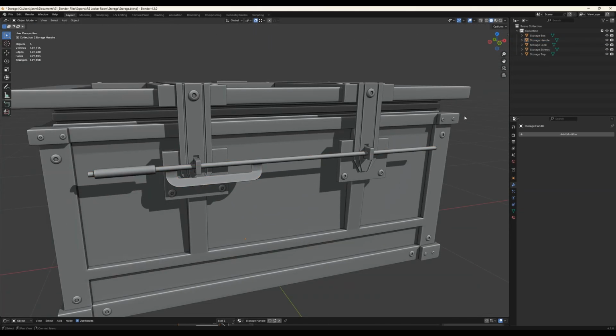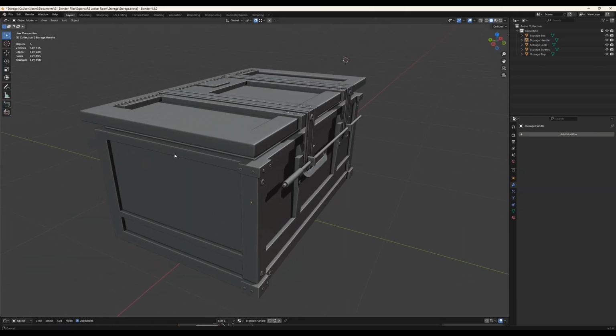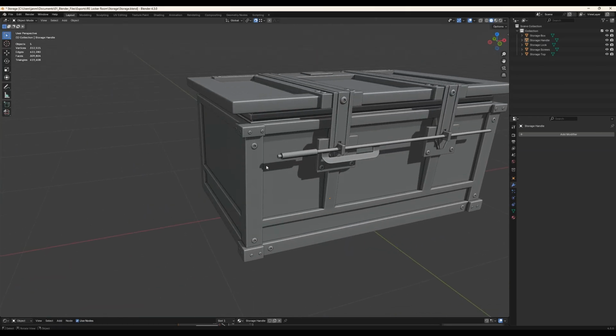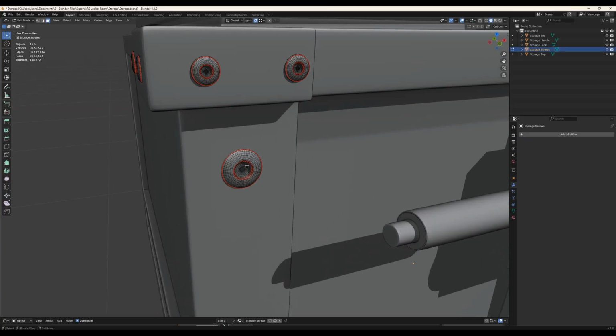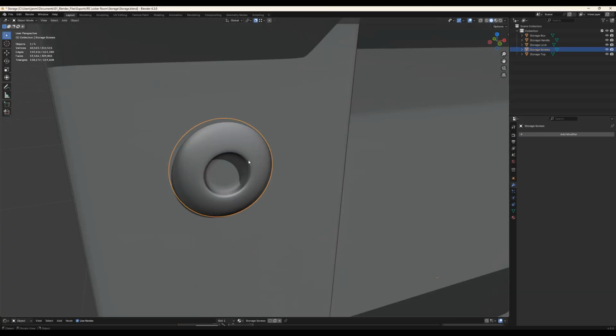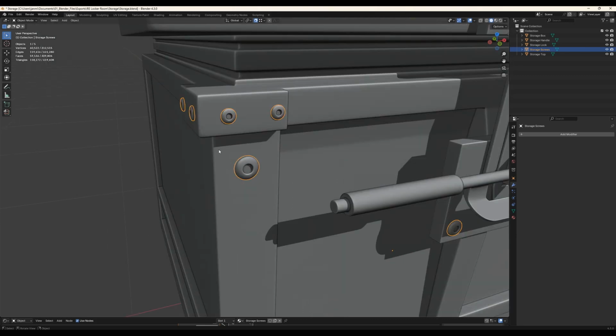And then on top of that, I made a simple screw here, and then duplicated this and placed it all over the storage. You can put those things inside here. You can just use a normal map. When we texture, we can just apply a normal map on top of that.